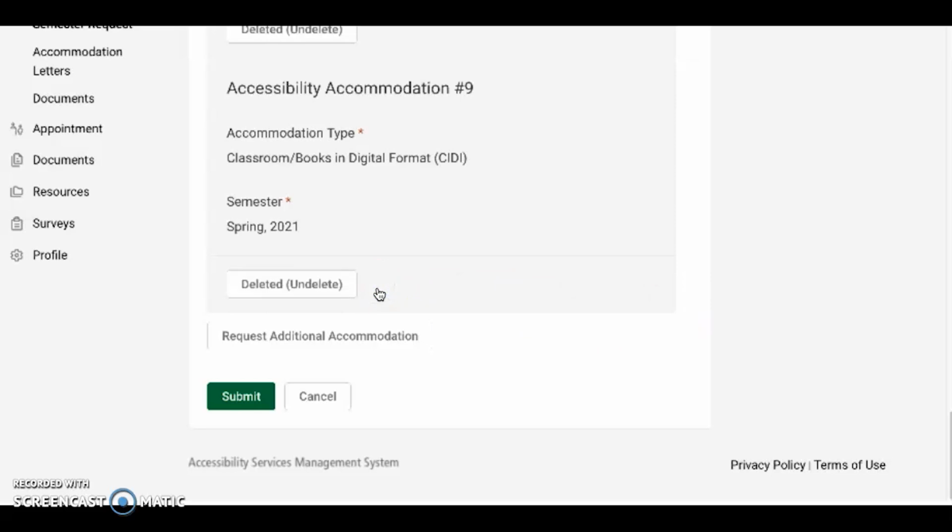At this point, we have finished reviewing our accommodations for the semester request, and we can click Submit. At this point, our office is notified of your semester request, and we will send an accommodation letter to you as well as each of your professors. And that's all.